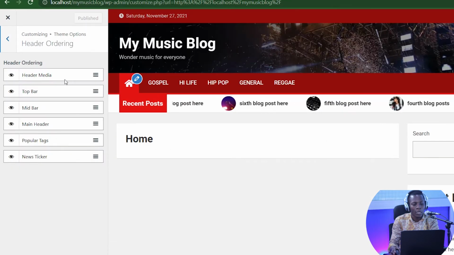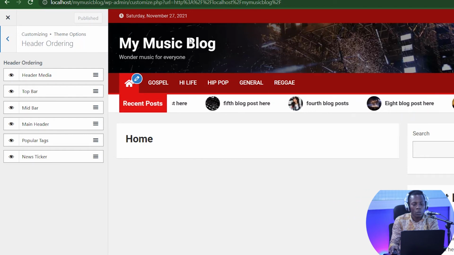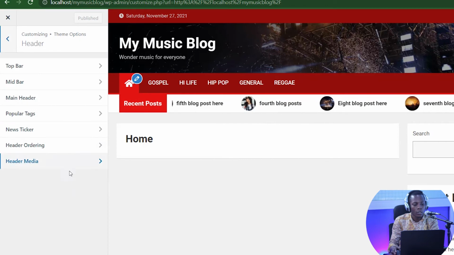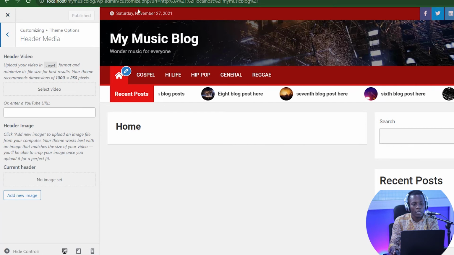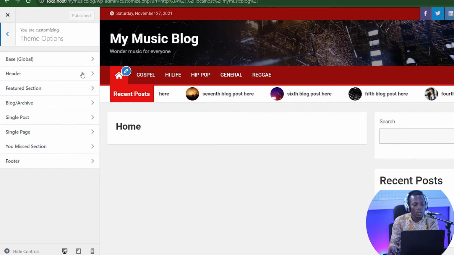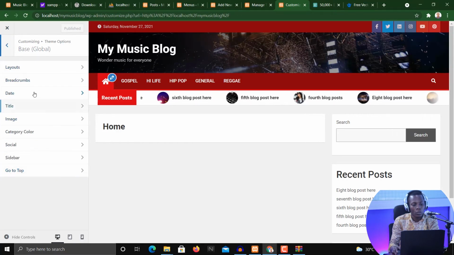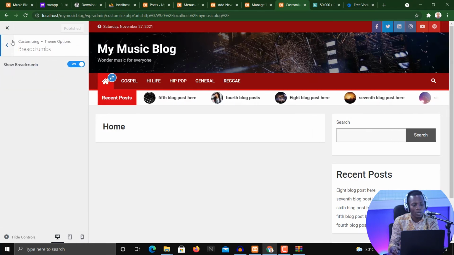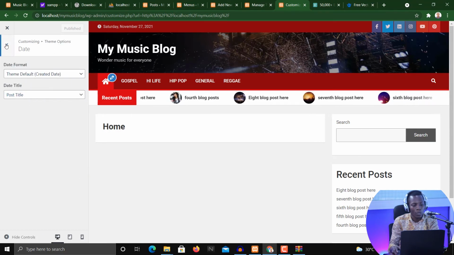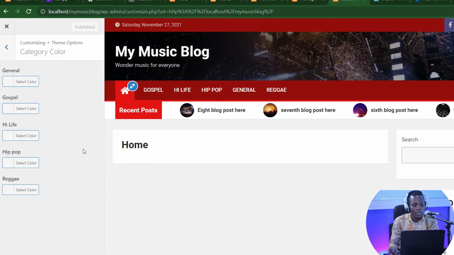Header ordering, I really do not want to make any changes here, but you can reorder the way this whole header looks like. So let's go back. Then header media as well, you may want to put a header background, but I don't want to set that now. So let's go on. The base, there are a few changes that you can equally do here, the layout, but by default we will stick with what is there. The same applies to these ones, the title, style, and category colors.